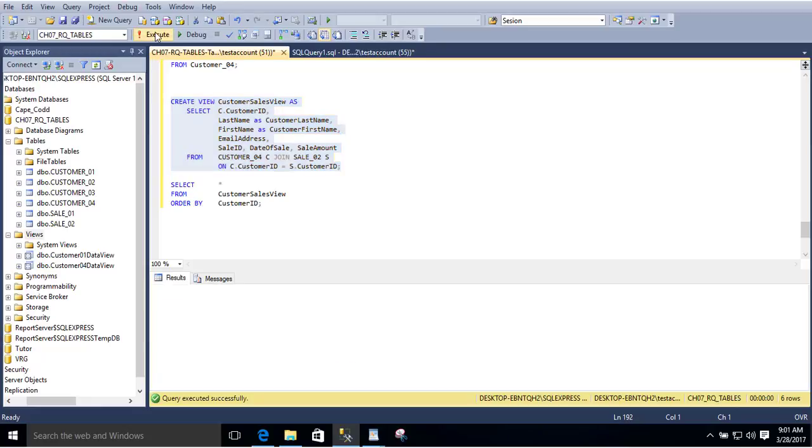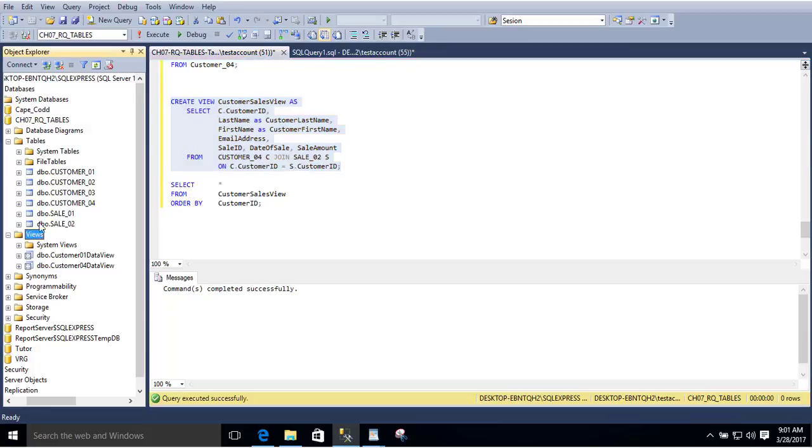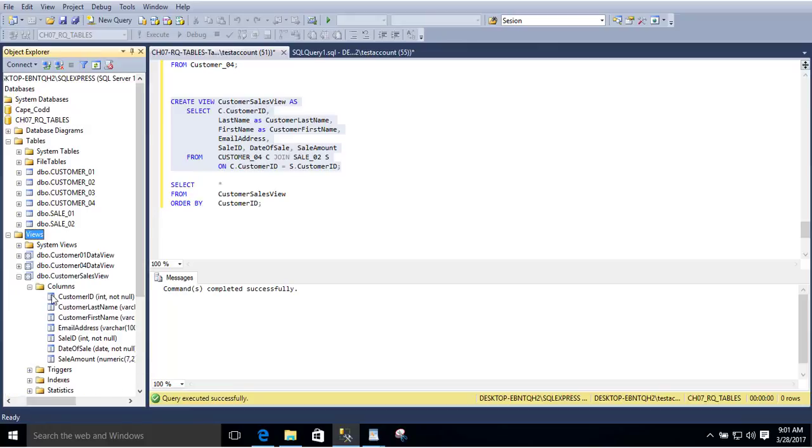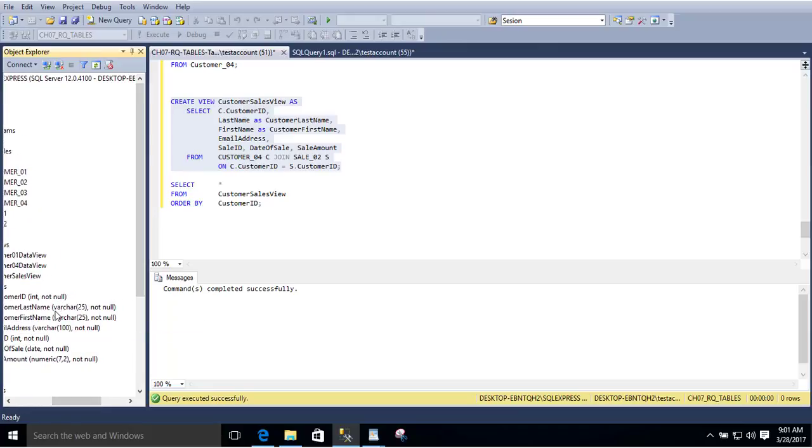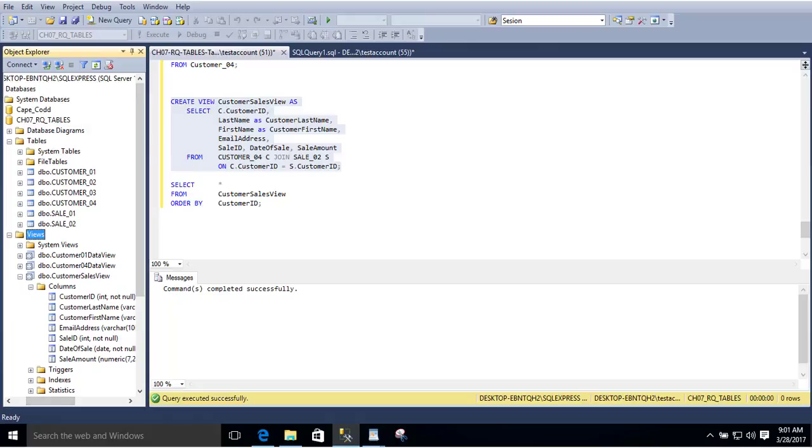So if we select that, execute the statement, completed successfully just as we hoped, we are going to refresh our view to make sure it's there, and you can see that customer sale view is there. You can expand that if you like, and you can see that there are columns in there, and you can see how those are displayed. And if we look here, customer last name, it's showing that as a virtual table, we are seeing the data types and if the fields can be null or not.